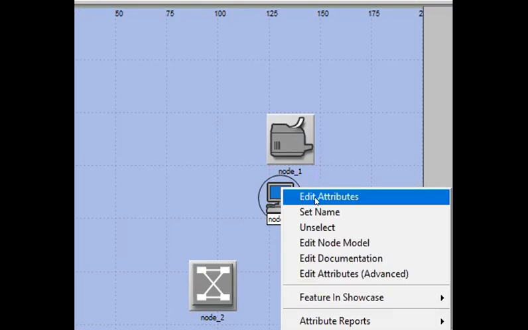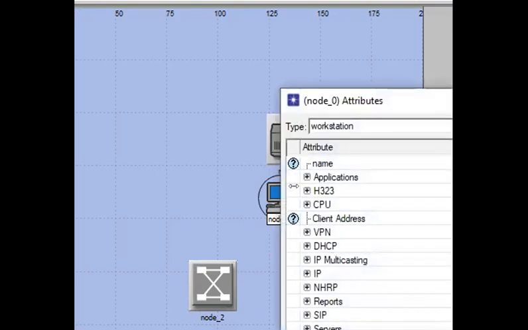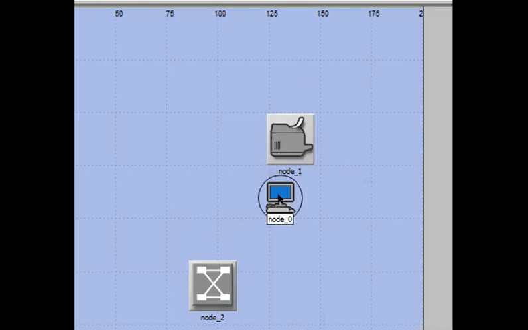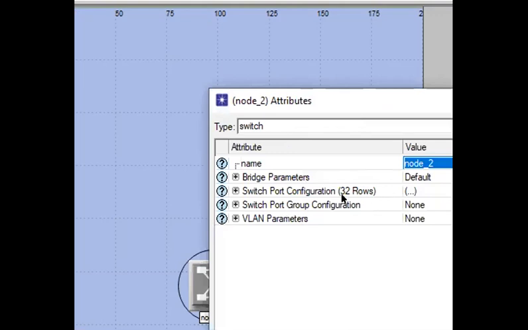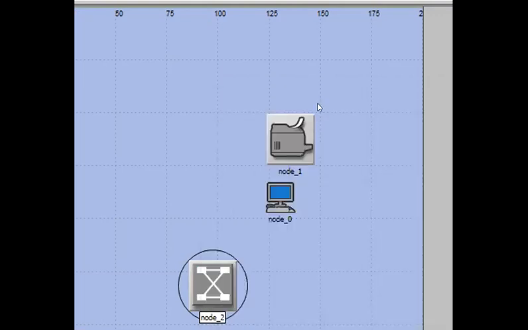Further, you can right click and change the attributes, even applications, and DHCP, VPN, all the relevant protocols, TCP. You can do IP multicasting, CPU. So you can change the attributes of a particular node. If you select the switch and change attributes, you can see all the ports here, VLAN, and you can configure bridge parameters in this way.